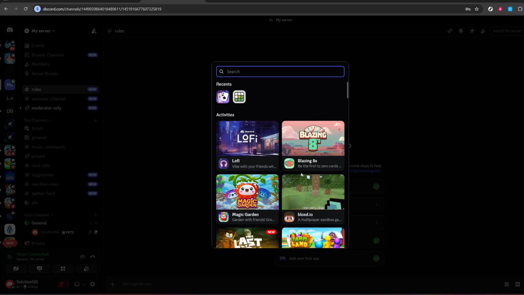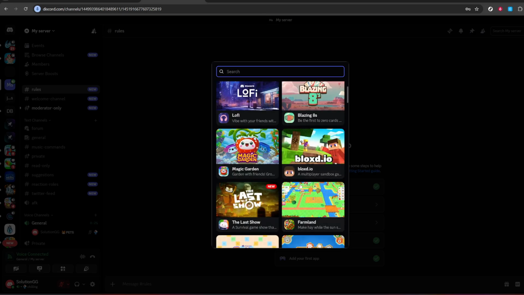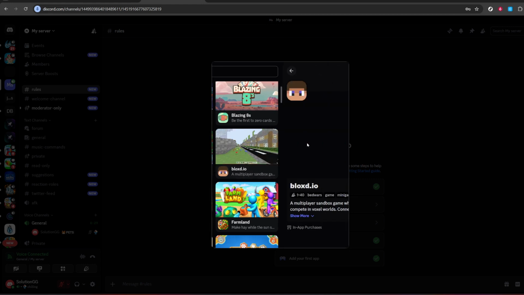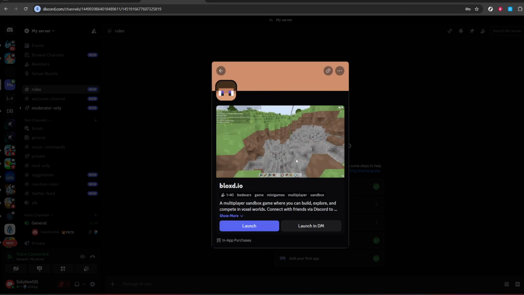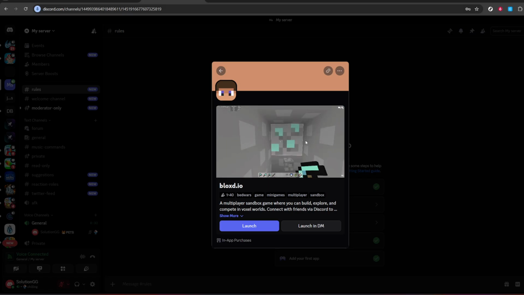A menu will open where you can choose a game or activity. You'll typically see options for casual multiplayer games, drawing or word games, board-style games, and watch-together experiences. Hover over each tile to read a short description, including how many people can play and whether others can spectate. Pick the one you want to run in this voice channel.